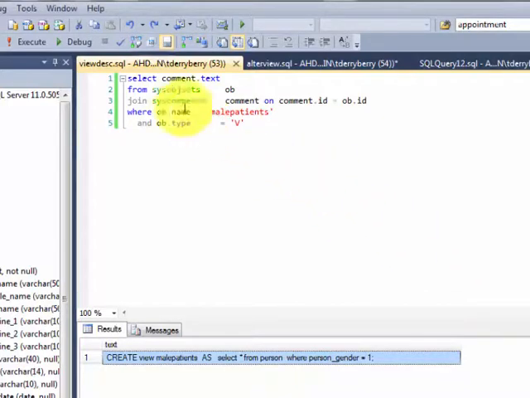And to find out how to write this select statement here, I just did a quick search online and was able to find that pretty easily.